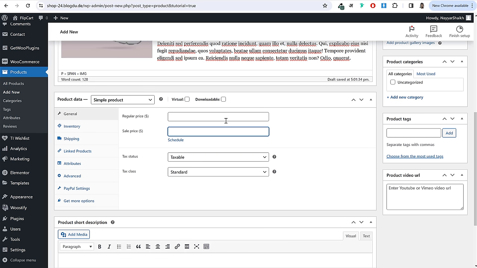What I always recommend is to give it a higher price, like maybe the product price is $199, but you're selling it for maybe $59. So the regular price will be $199 at top and the sale price could be $59. So the regular price is $199, and you're selling this thing for just $59. Then whether this product is taxable or not. I would say this product is taxable, and what tax class is there. I'll select GST 5%, which is applied on this product.